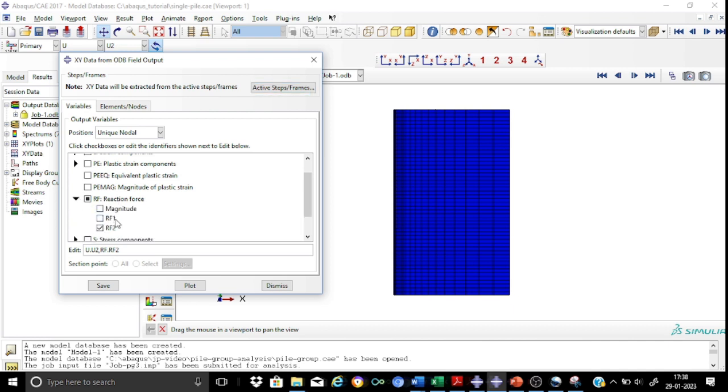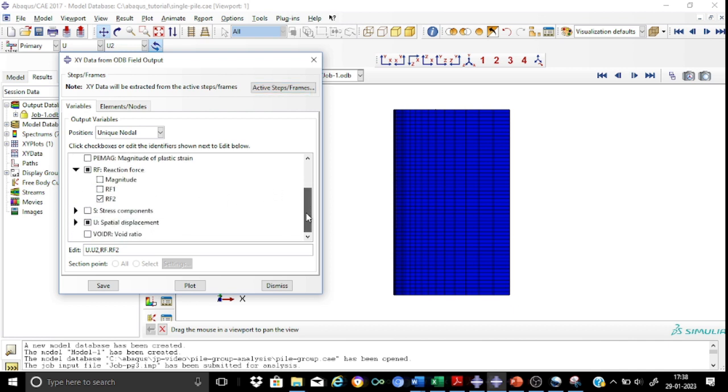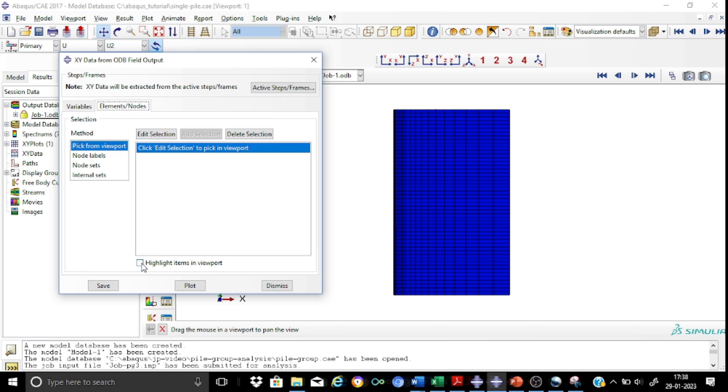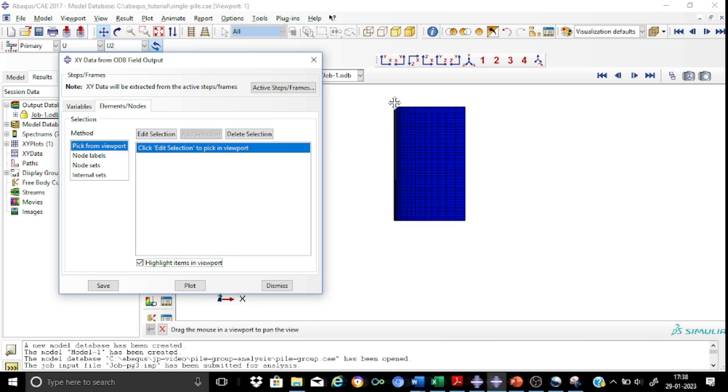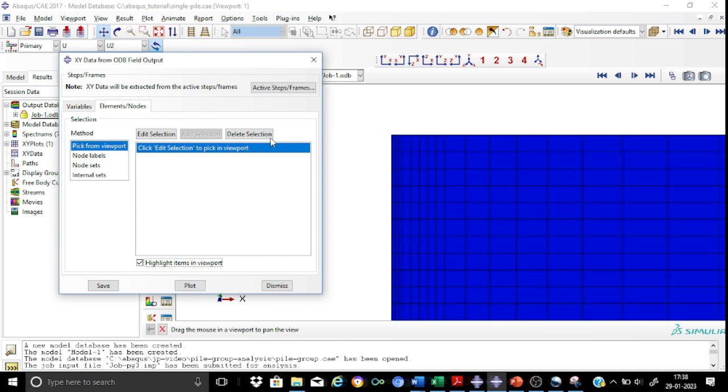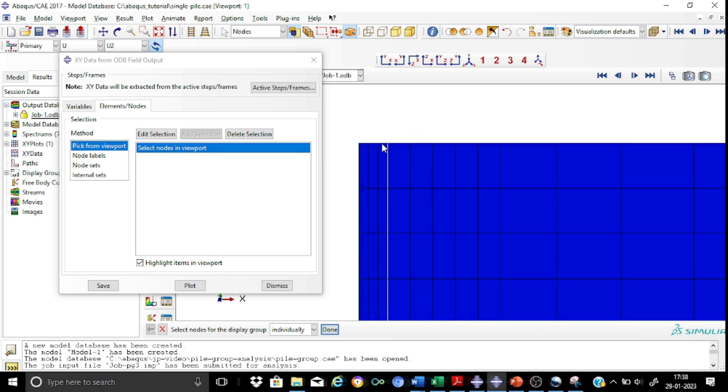So you can select the RF2, that's the reaction force in the y direction, and also choose the displacement, that is the U2. So this will help you to provide a load displacement plot option. Okay, so let us extract this data first. So these are the variables which we are interested in. Select the nodes. Now you would like to select the control point on the top that we created, RP1. You can edit the selection here, and select the node over here. So let us go here. This is my node. Okay, so you can just plot it.